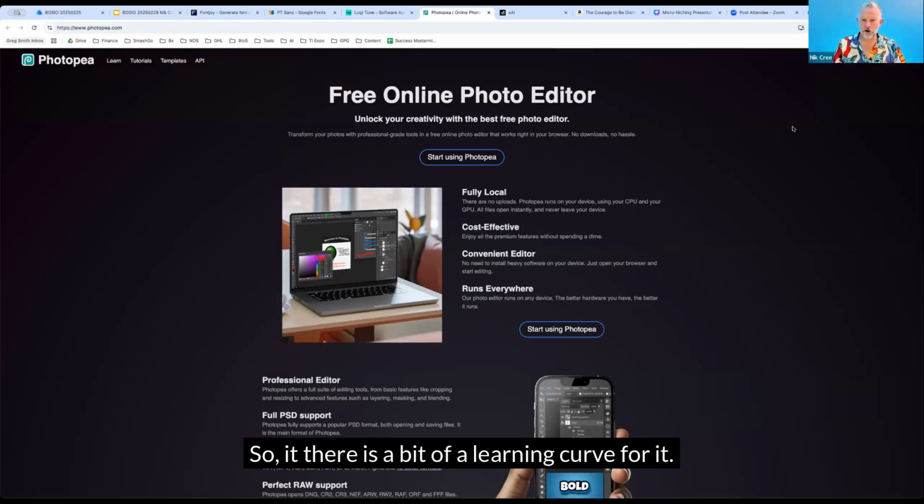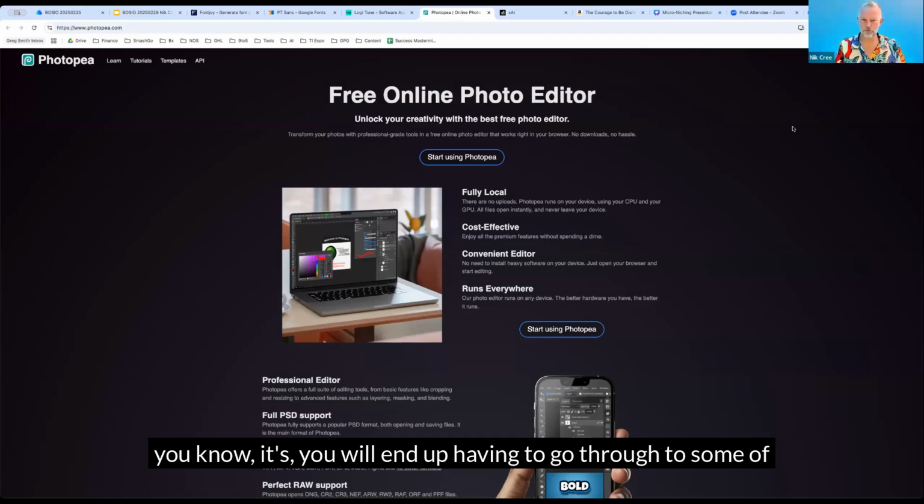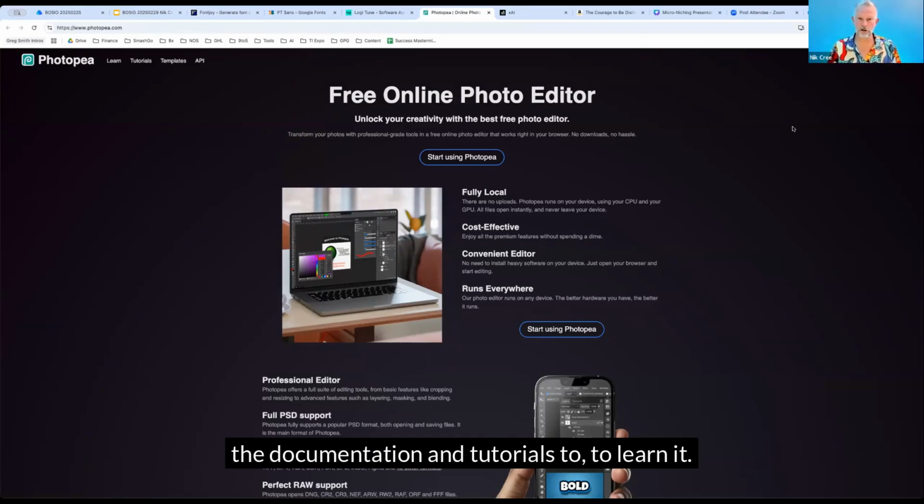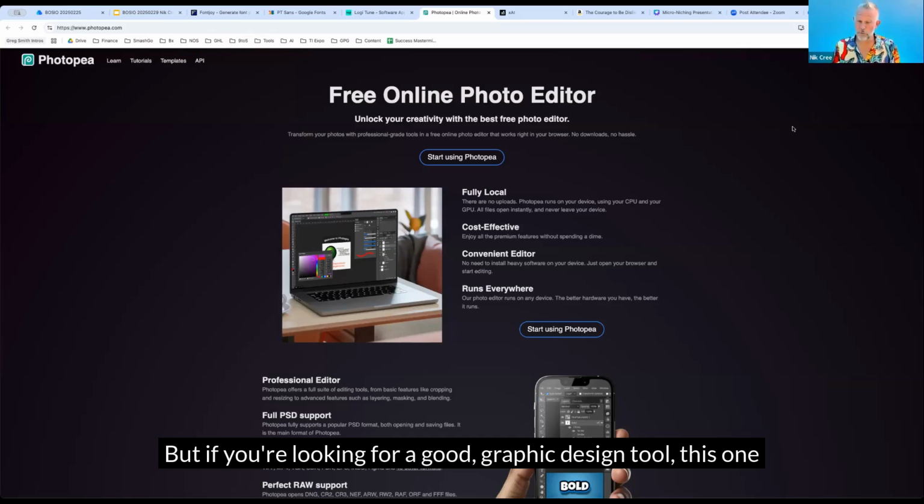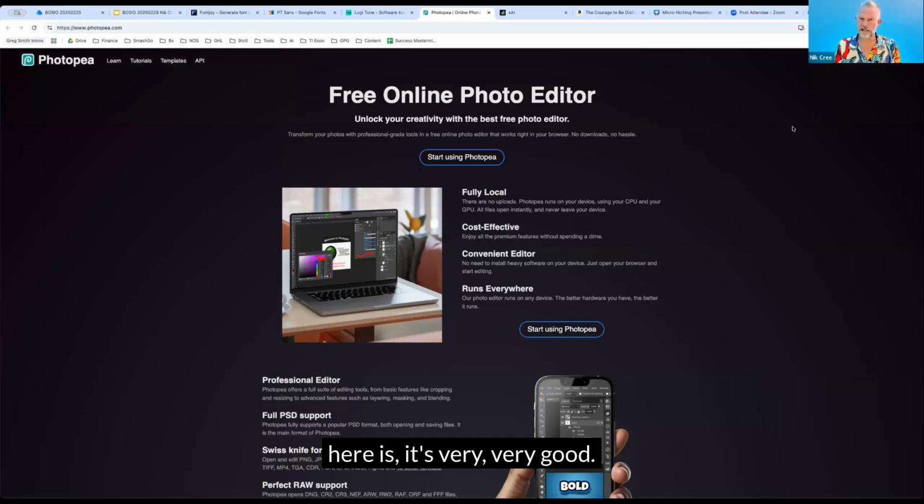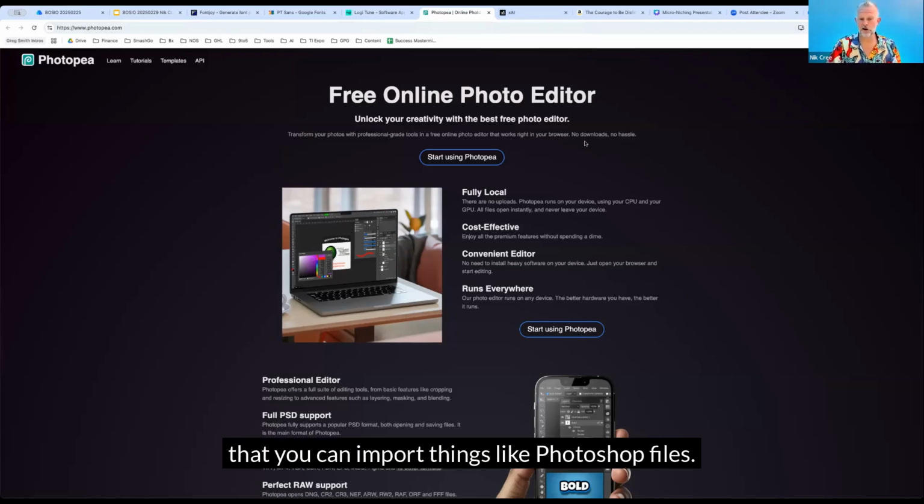So there is a bit of a learning curve for it. You will end up having to go through some of the documentation and tutorials to learn it. But if you're looking for a good graphic design tool, this one here is very, very good. And the best thing about it, obviously, is the price point as well. So that one there is photopea.com.